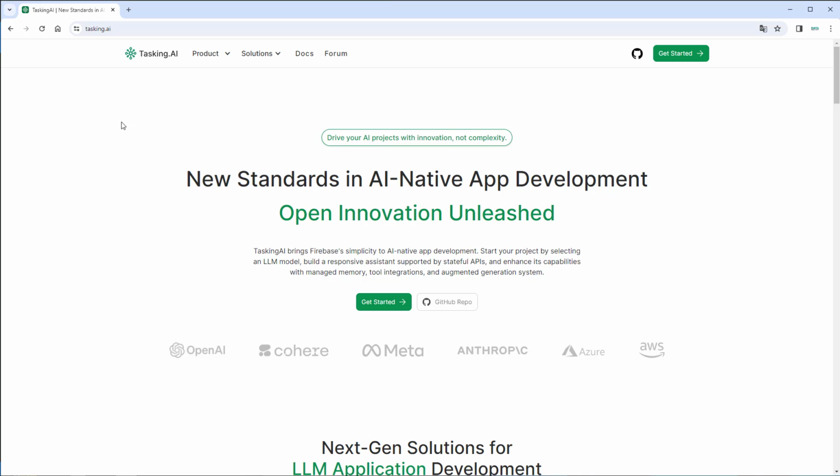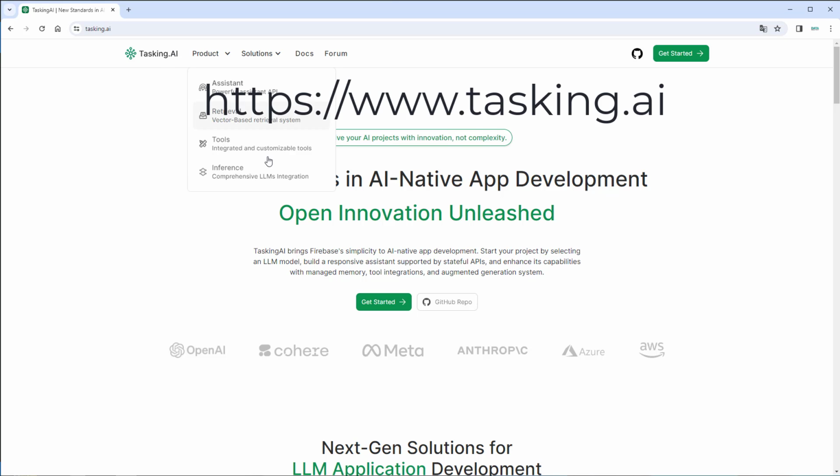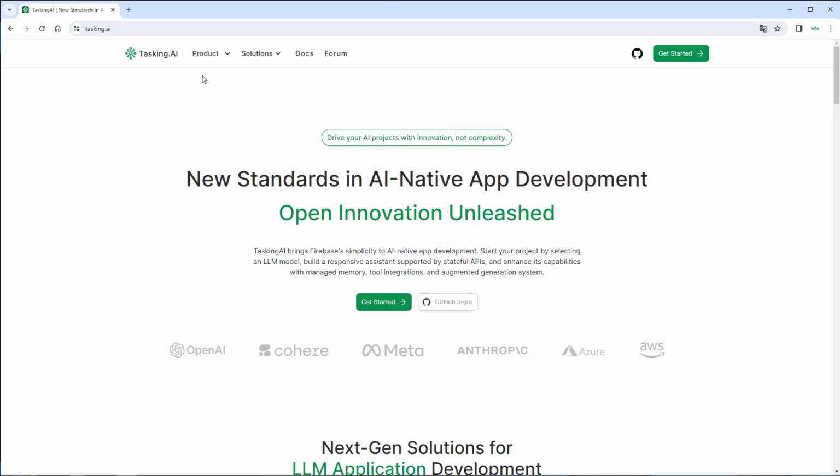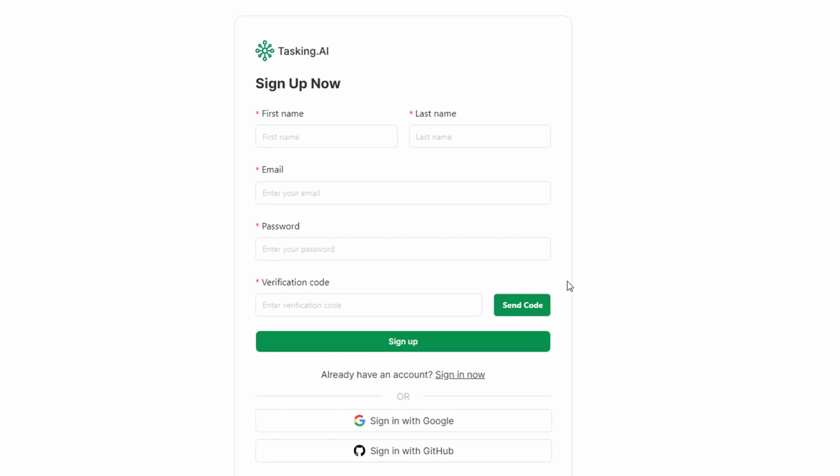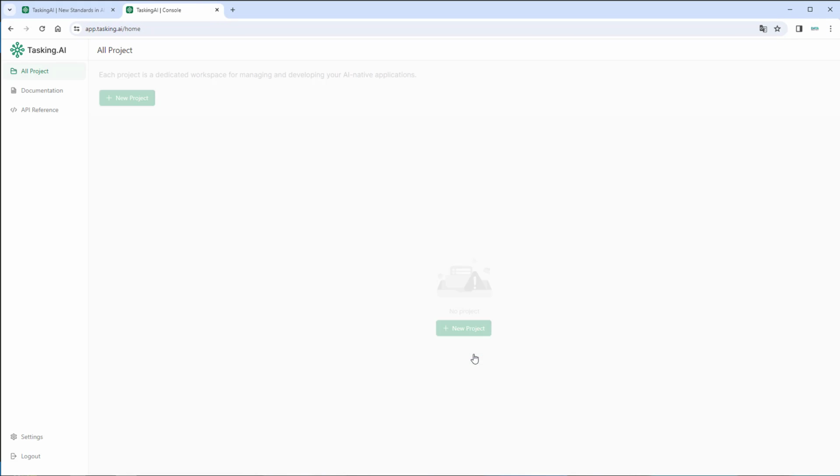The first step is to navigate to tasking.ai. Here you will find their website with information about their product, and you can read about the concepts that I will show you in this video. You can go to the developer docs, and they even provide a forum for their users. To create an account, just click on Get Started, and there you can create an account with your first name, last name, and so on, but you can also take the happy path with just signing in with Google or your GitHub account.